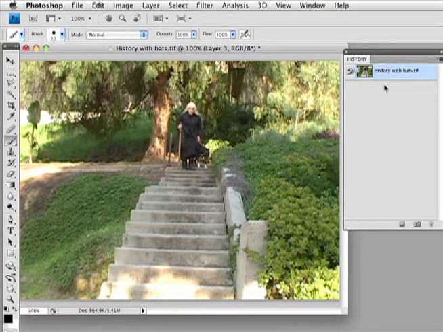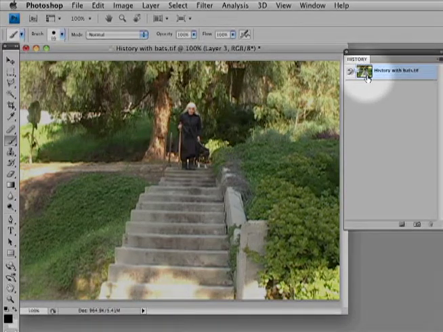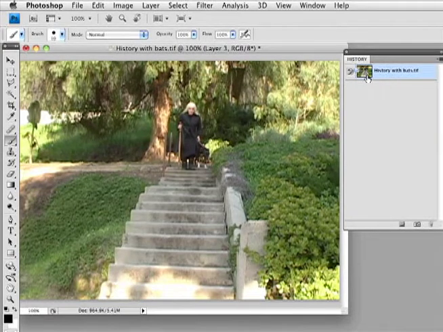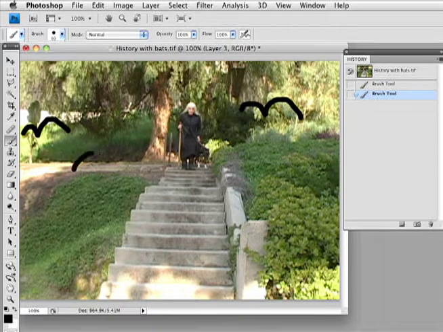But you will see that right now all that is displayed is a snapshot of how the image is as I just opened it. So now I'm going to modify this image a little so you could see how it works. And I got the paintbrush and I'm just going to paint some bats. Yes, you heard me, bats. I'm making some really scary bats on this picture.